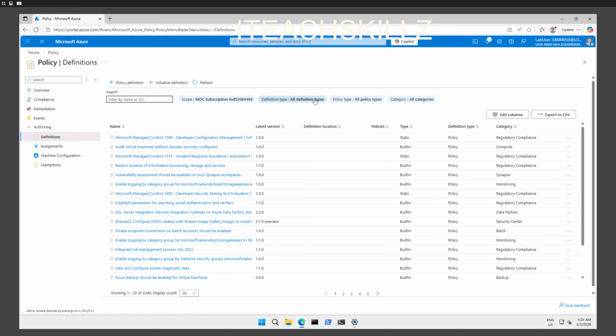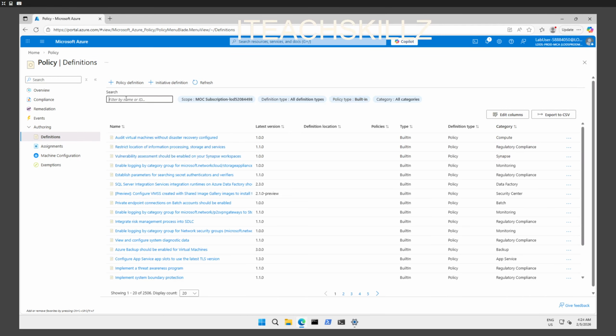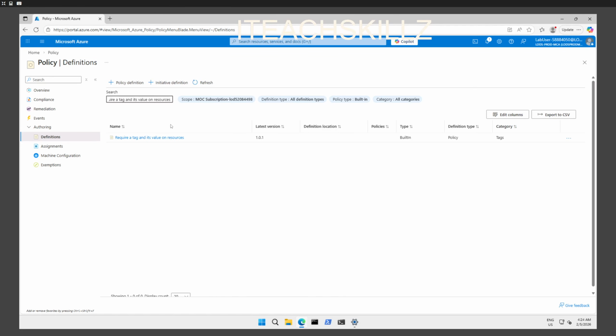So let's come over here to the definitions tab. You can see the policies and the policy type. We're going to uncheck everything except built-in on the policy type. From this point on, we can focus on requiring a tag. Let's search for require tag, and it should be able to find it. Okay, it's searching. So here it is: require a tag and its value on resources. That's what we wanted. There should be more, but this is what we saw so far.